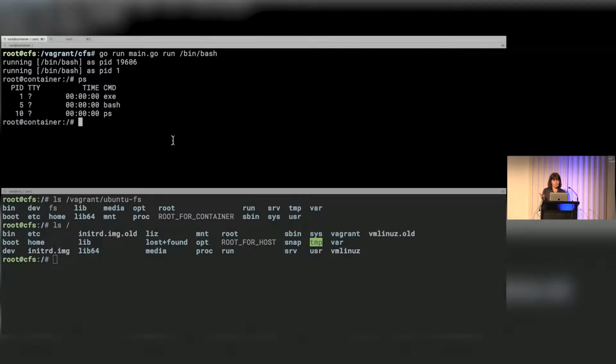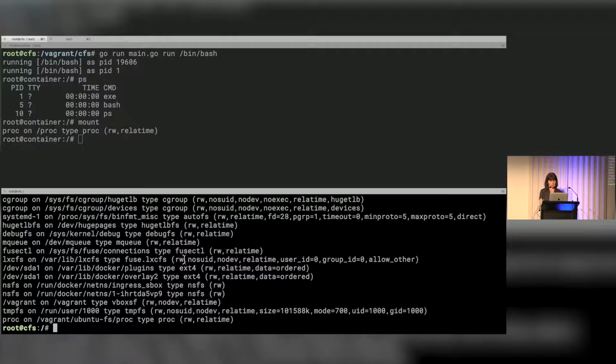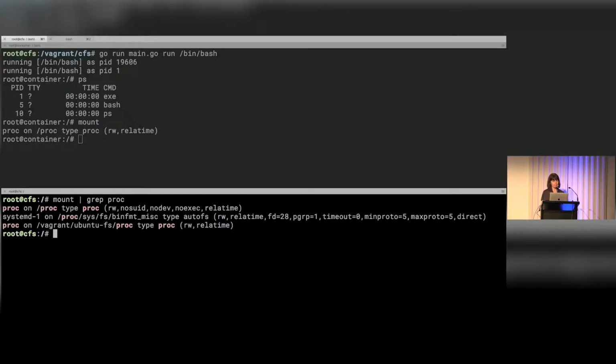Now, I've just done mount, and we can see that inside the container there's my pseudo file system proc. And if I do mount on the host, there's actually a load of them. So let's grep for the ones that relate to proc. And we can see that /proc that we've just mounted inside the container, and it looks like it's mounted at Vagrant Ubuntu FS, because that's where it is from the perspective of the host in the whole file system.